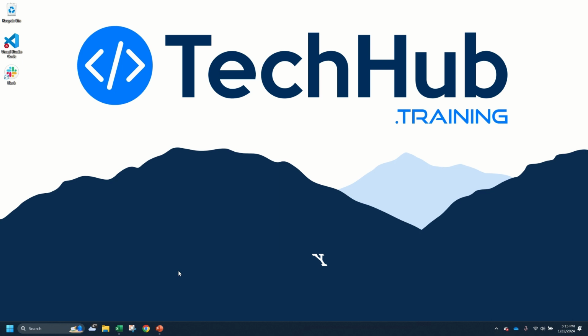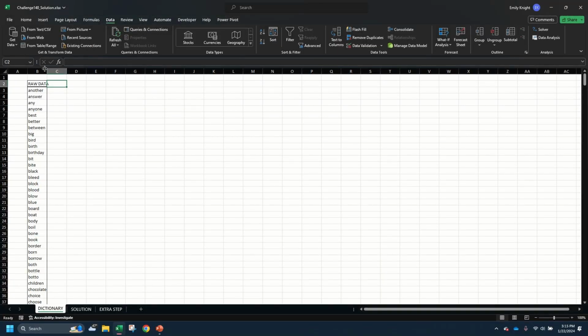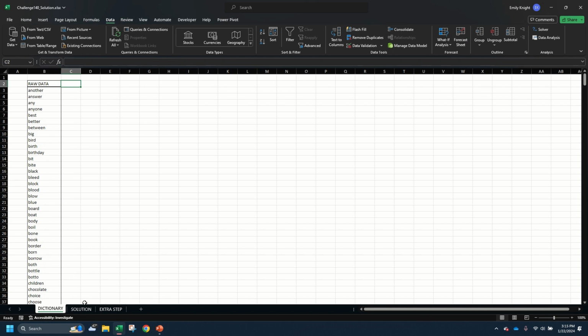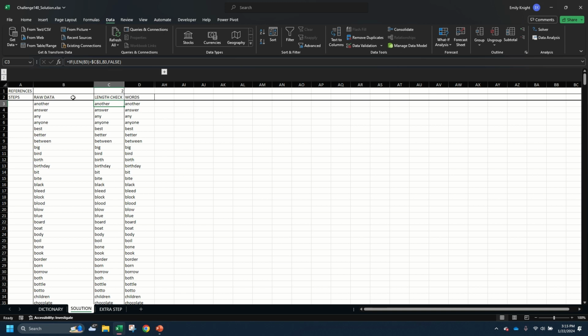We're going to walk you through how we took that dictionary of raw data, all of these words here, and matched them with the letters in the word TechHub. So we took our raw data here, and then we checked it against the length. I used an if statement with the length formula here, to make sure that the length of any of the words was going to be more than 2, which I just put here in a reference cell.